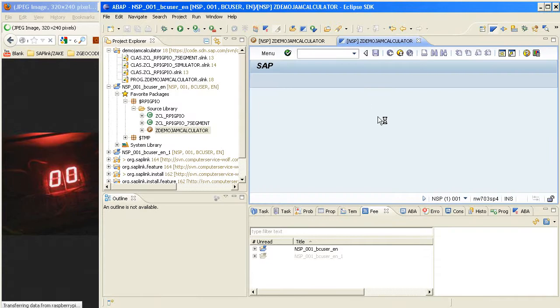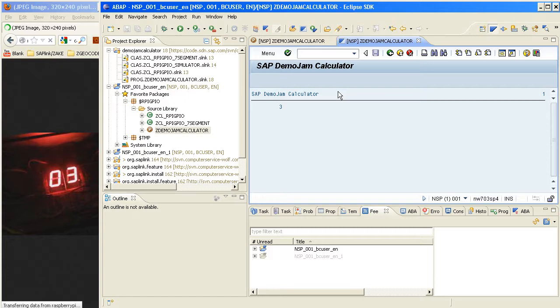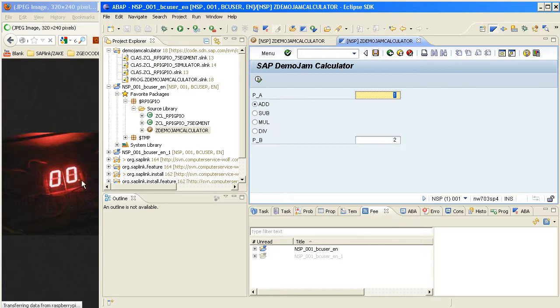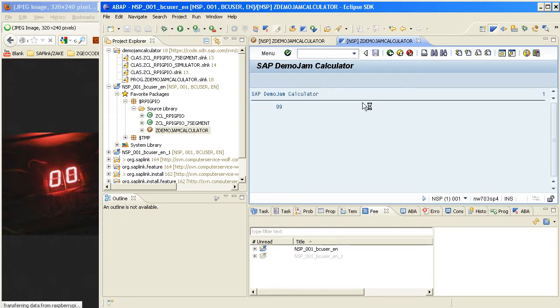So I want to calculate 1 and 2. And let's see if we now get a correct result. Yeah, so result is correct. And as you can see, it's also displayed here on this little LED screen. Let's put another number, 50. And 49, and calculate that to 99, and it's showing up here too. That's great.